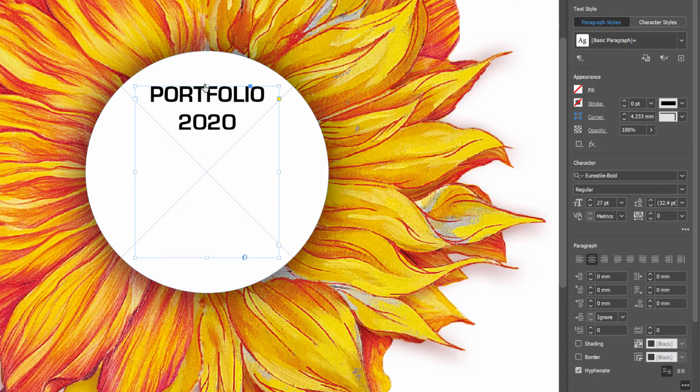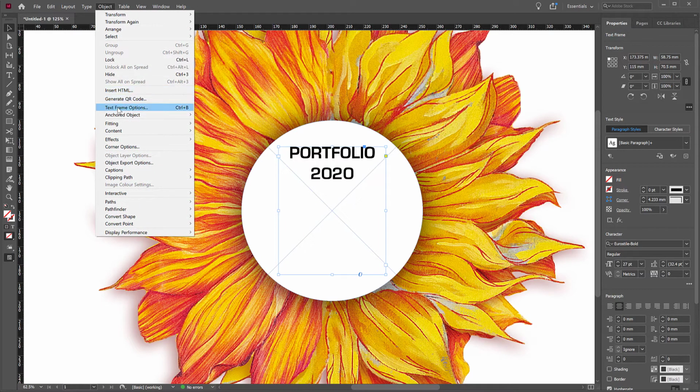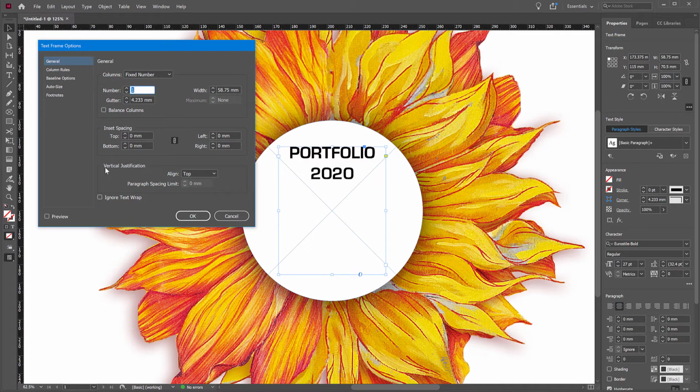How do you make the text align vertically in the middle? Notice we have changed the horizontal alignment of the text, but that's a paragraph property. If you want to make it vertically aligned, we need to change the properties of the actual frame. You can go to the Object menu and you have Text Frame Options here. Of course, your frame needs to be selected, then Text Frame Options opens this dialog. Here you have vertical justification. By default, it is top. Let's turn on the preview so that we can see what we're doing and select Align Center. There you go. The contents of the text frame are now aligned to the center.